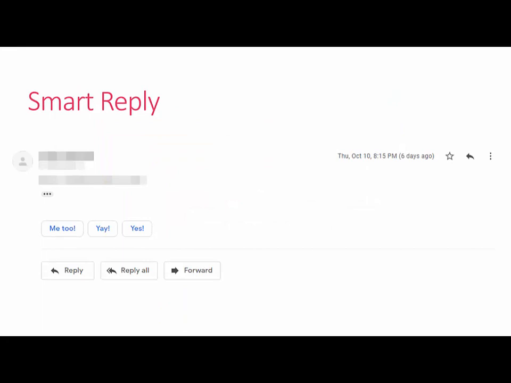Smart Reply is a newer feature of Gmail that prepares 3 short, probably appropriate responses to messages that you receive. A single tap on the offered reply adds it to the response window where you can send it off or write more. So in this email that somebody received, the responses that it suggests are me too, yay, or yes.